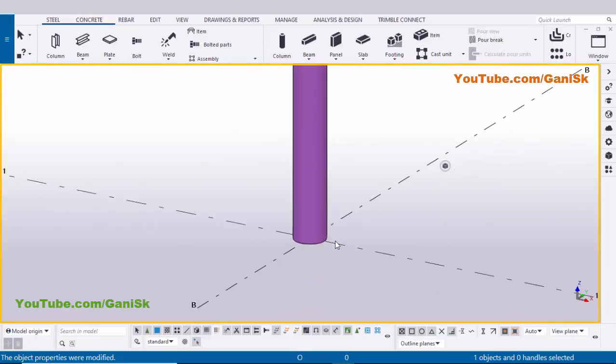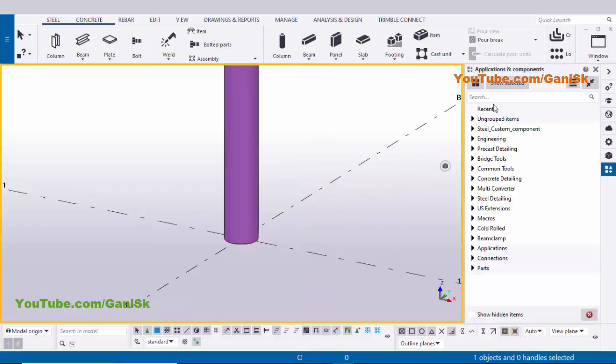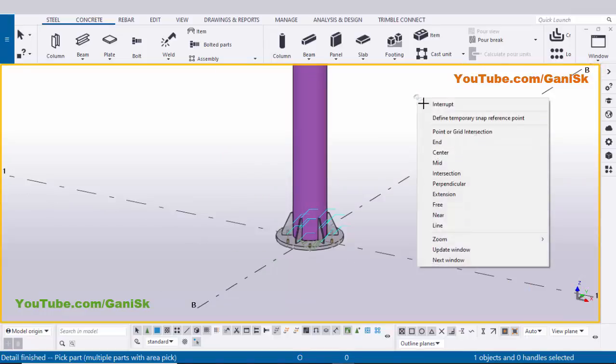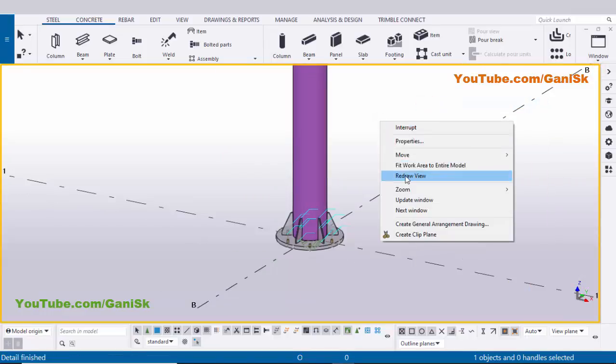Okay, now I'm going to create a circular base plate at the bottom of this column. So go to application components by using the shortcut Control F. In the search bar type circular base plate. You can see now we have circular base plate like this. Now select this component and pick the main part as the column and pick the position at the end section point to create the base plate like this. Now close the window here, right click mouse interrupt, click on space, right click on mouse, redraw view.